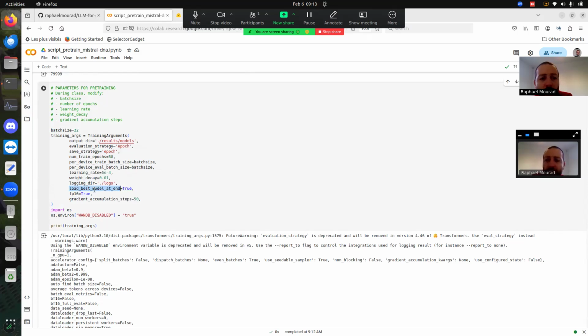What's important here is load best model at the end. During the gradient descent, you will optimize your model at each epoch. And then at some point, the loss will start to increase again. You want to pick the best model, meaning the model at the minimum, not when it was increasing again. So load best model at the end means you will pick the one with the best loss during all of the epochs that you've done.